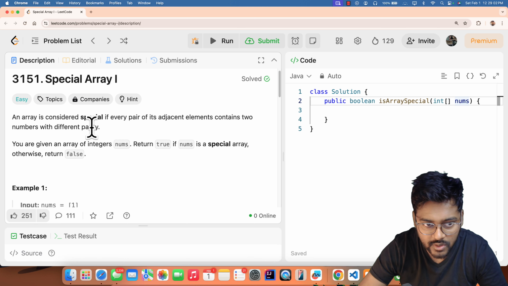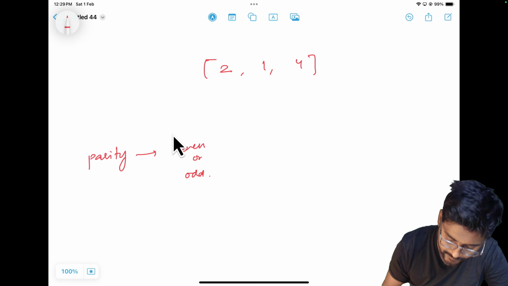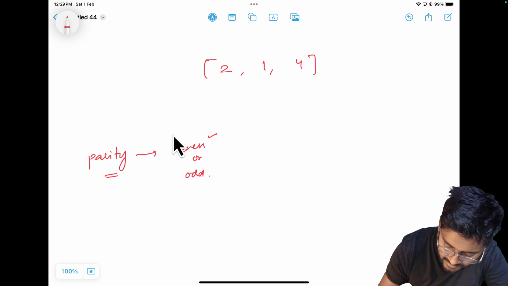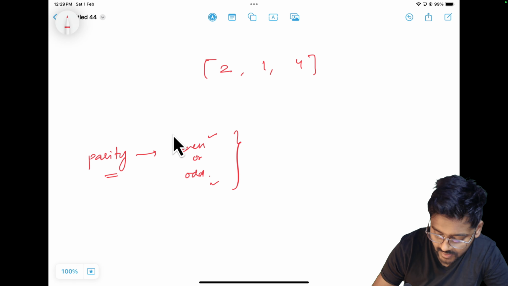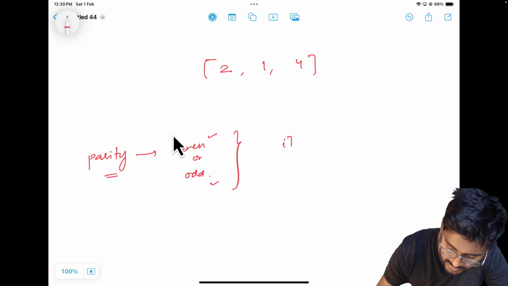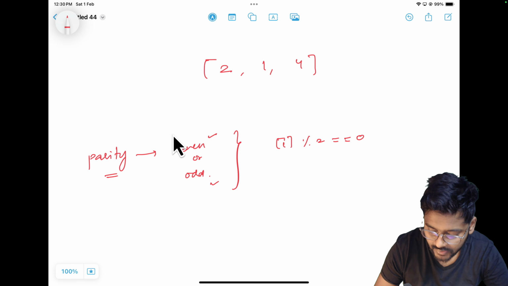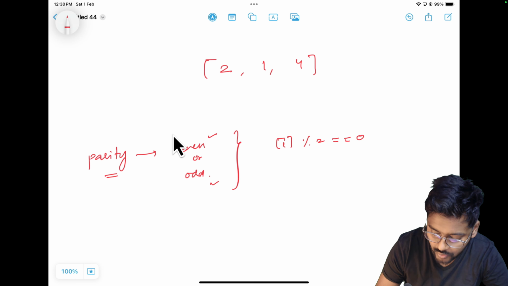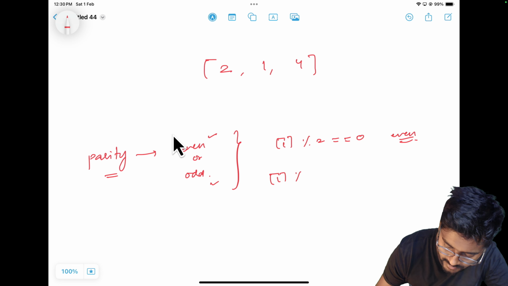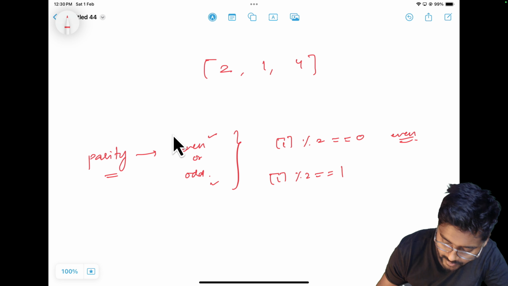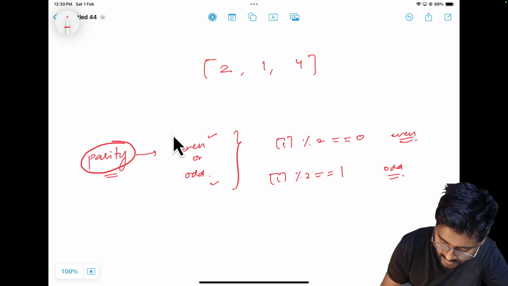Let's try to understand what this parity is and how we are going to do this. What does parity mean? Whether an integer is even or odd. And how do we figure out whether the integer is even or odd? If we take an integer and take the modulus with 2, if it is coming as 0, it means that number is divisible by 2, that will be called even. And if that number is not divisible by 2, it means the remainder is 1. There's only one possibility of remainder. Then that number is odd. So this is what parity means.